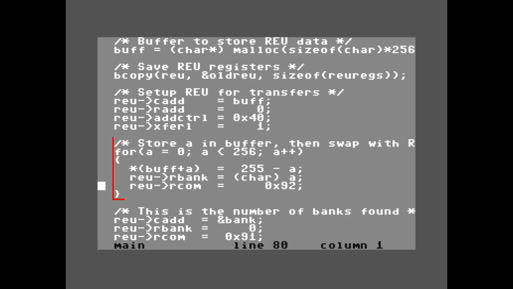So this is our loop that does the heavy lifting to find out the size of the RAM expansion unit. The loop counts from 0 to 255. We see that we have buff plus a, a pointer to our buffer, and that will equal 255 minus a. So what that does is it reverses the counter in our for loop. So if our for loop is equal to 0, 255 minus 0, that means that buff plus a will equal 255.